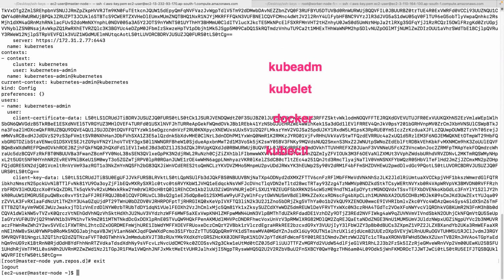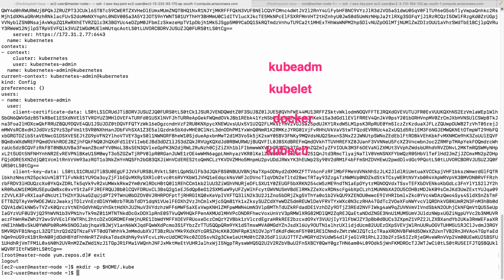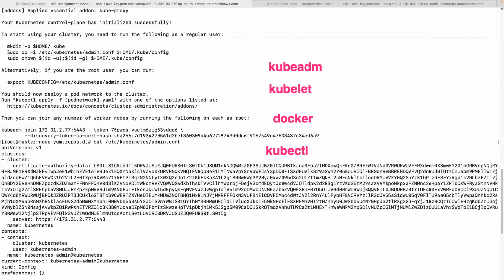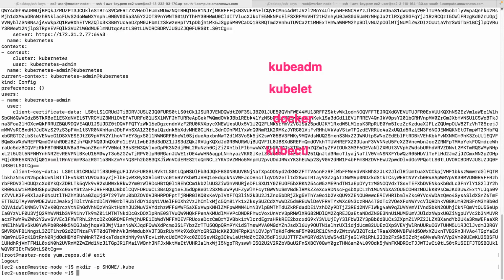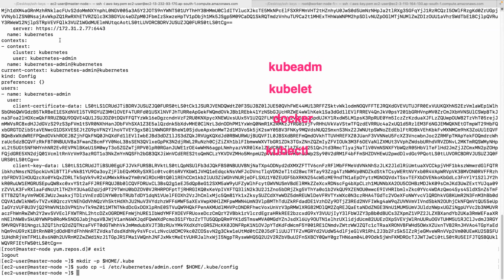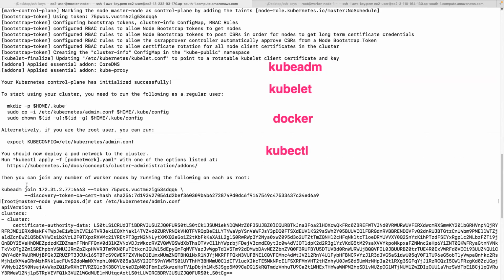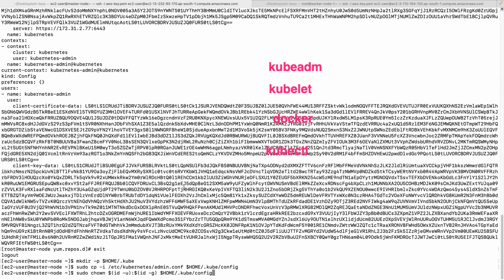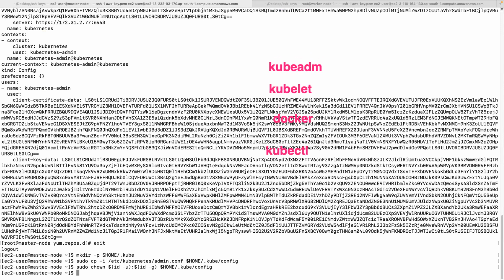Let's say as a root, as an EC2 user, create a directory called .kube. Then copy this admin.conf file into the .kube directory as a kube config file. Then any user can connect to the cluster. Remember, to connect to any cluster, you should have the kube config file. That's what we were doing.